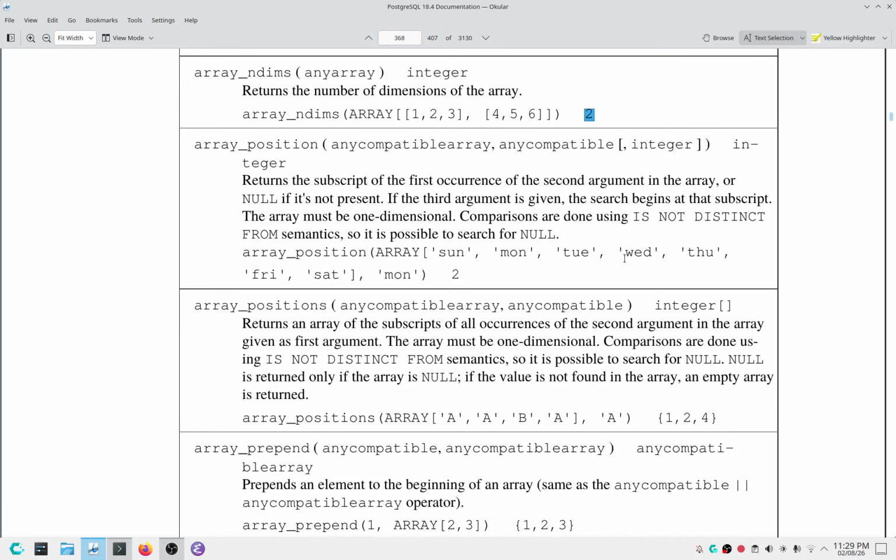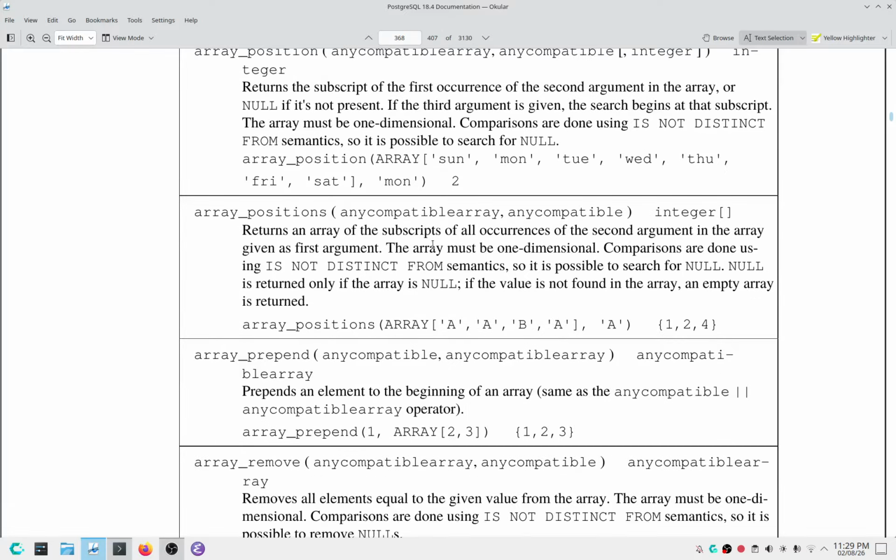So we have Sunday, Monday, Tuesday, Wednesday, that's weekdays. We are looking for Monday. That is at subscript or index 2. So this is one-based indexing, okay?